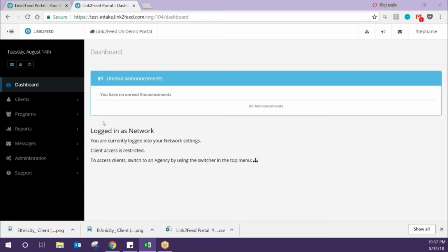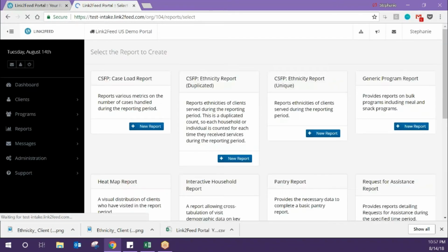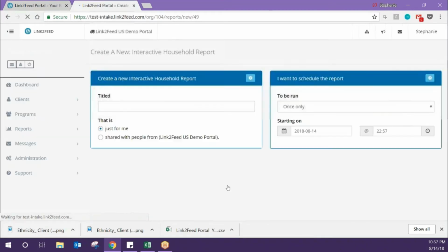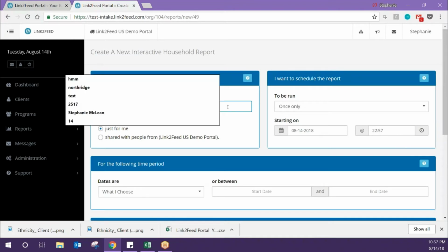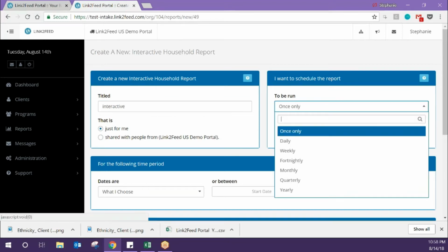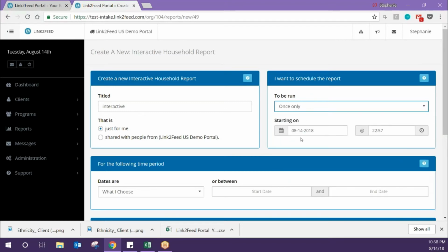To print an interactive household report, go to Reports, click on New Report. Click on New Report under Interactive Household Report. Select a title for your report. Decide if you want it just for your purposes or shared with other users in the network. You can schedule your report, so you can decide if you want it to be run daily, weekly, monthly, quarterly, or yearly. And then you can select the start date of that schedule.